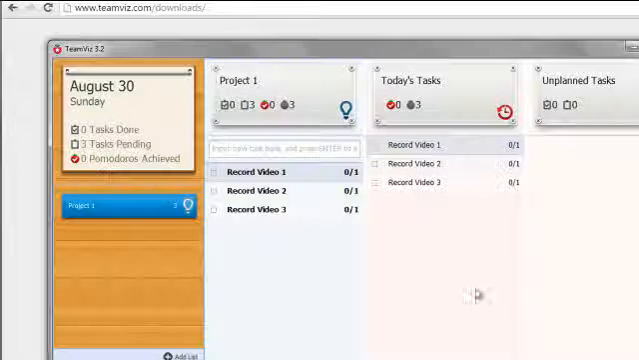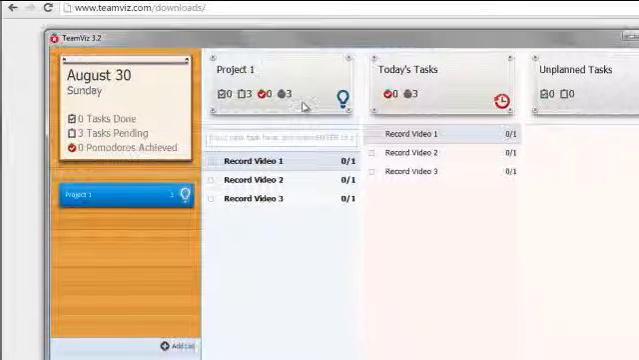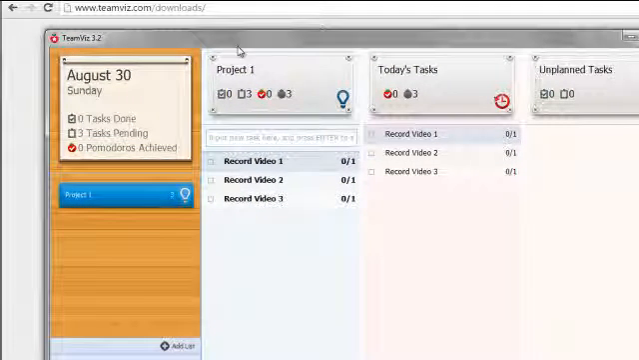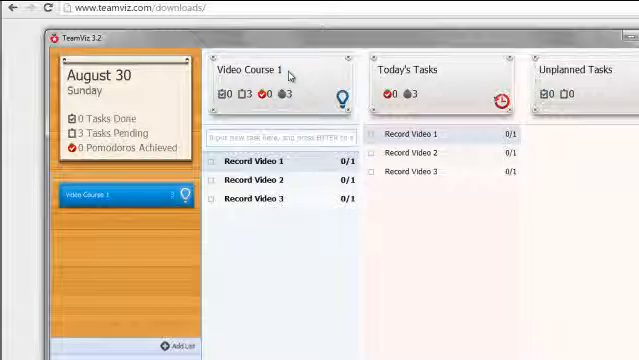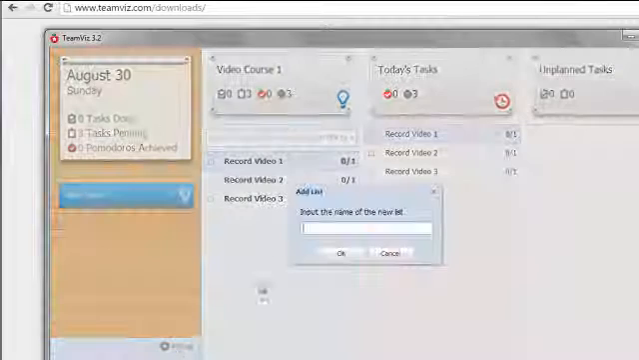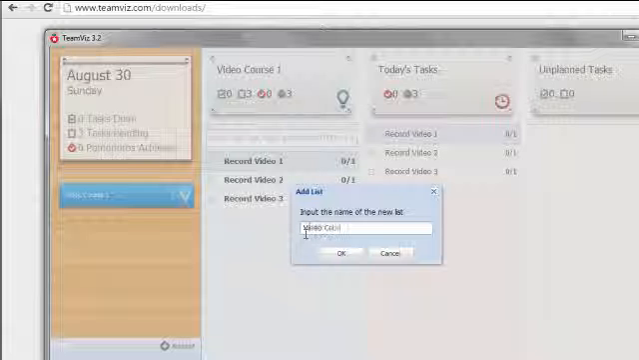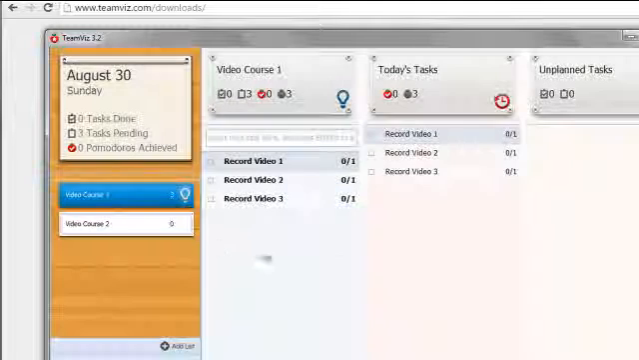So in this example, what I decided to do is I created a project 1. And if you double click this, you can actually change the name. So I could even rename this to video course 1, and that will actually show up here. The nice thing about this is that you can actually see your particular project. So if I want to add more lists, I can do that. So I could do something like video course 2 and click on OK.